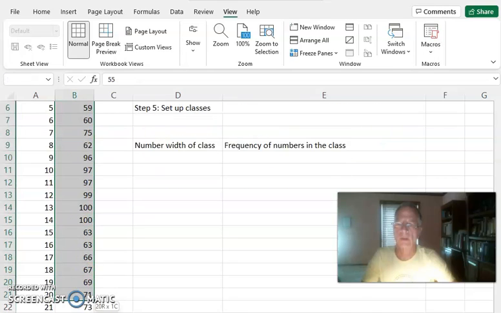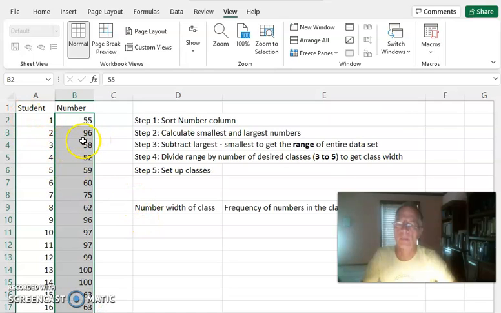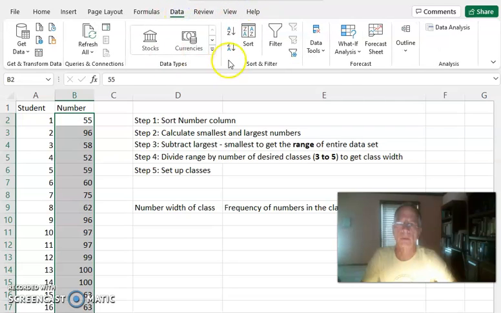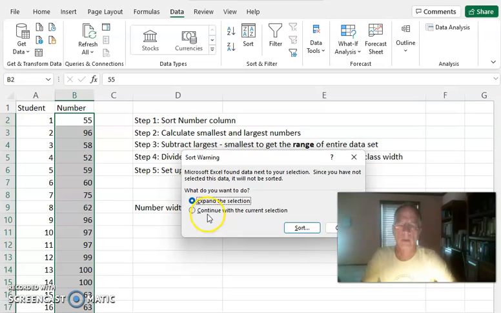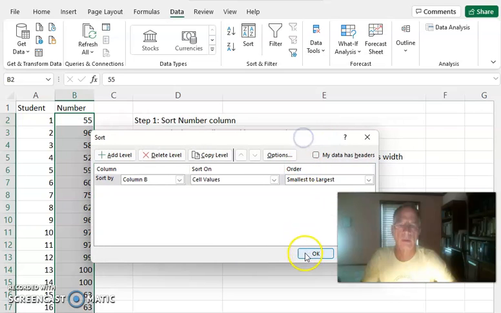So we'll highlight them in the number column. We don't have to do anything with the student number here. And we'll click on Data up here and Sort. And it thinks we want to do 2 columns. We just want to do 1. And we'll click sort. We do not have a desire to include headers, so we'll uncheck that and then click OK. It's going to go smallest to largest.